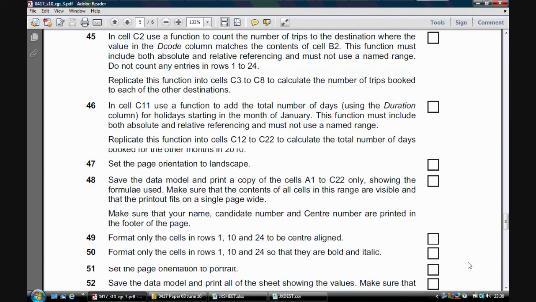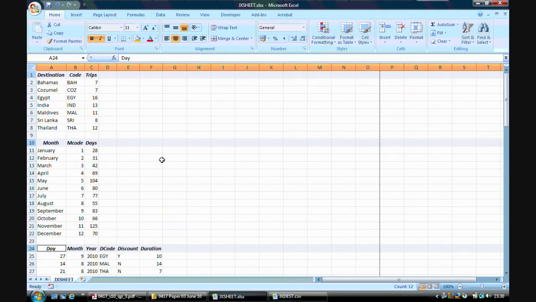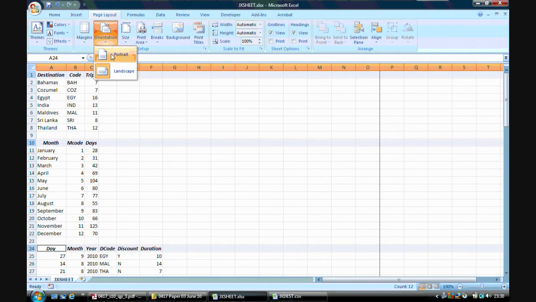Okay, set the page orientation to portrait. So I'm going to change the page. Page layout, orientation, portrait.